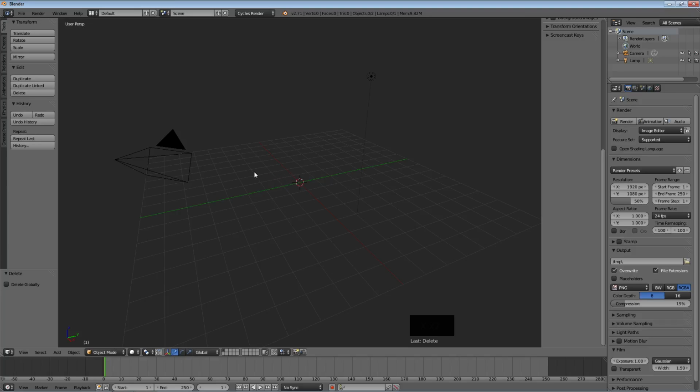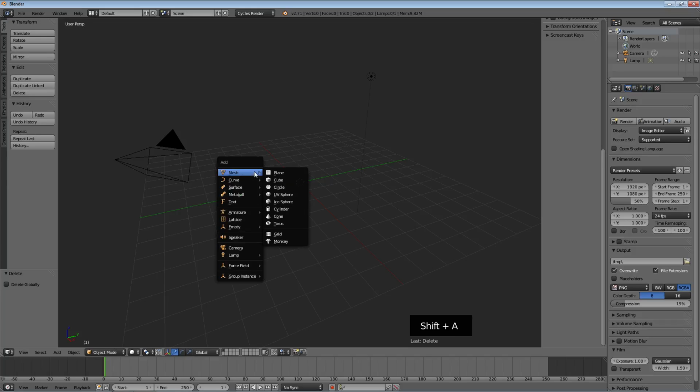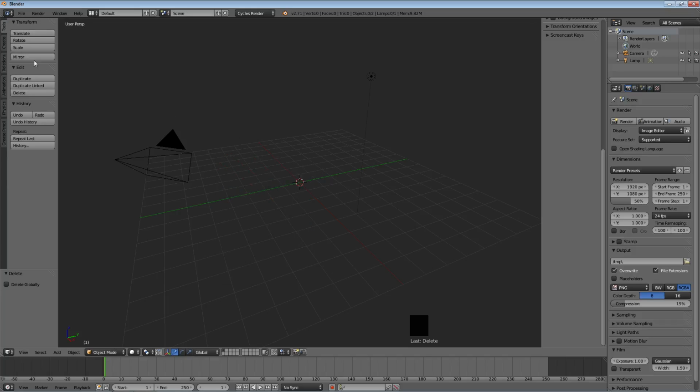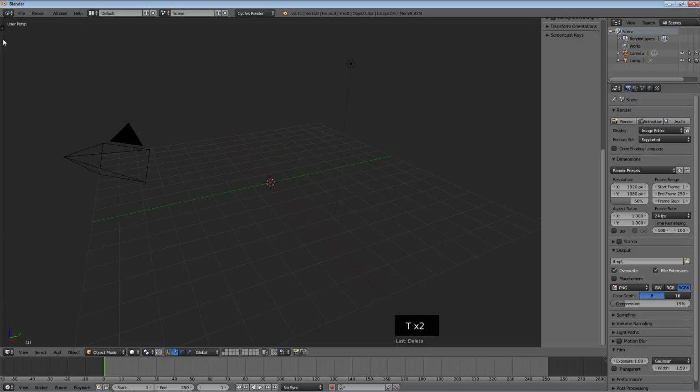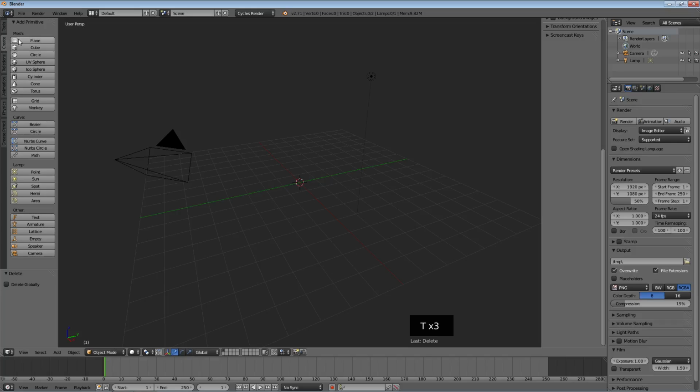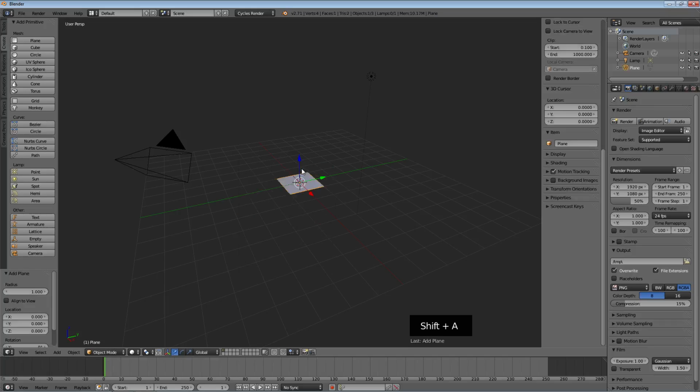Then you want to add in something. I'm going to hit Shift A for the shortcut menu to add in. If you're not comfortable with keyboard shortcuts, you can come over to the Create tab. Remember, this is toggled on and off with T. Then you can click Plane. But I'm just going to Shift A, Mesh, Plane.